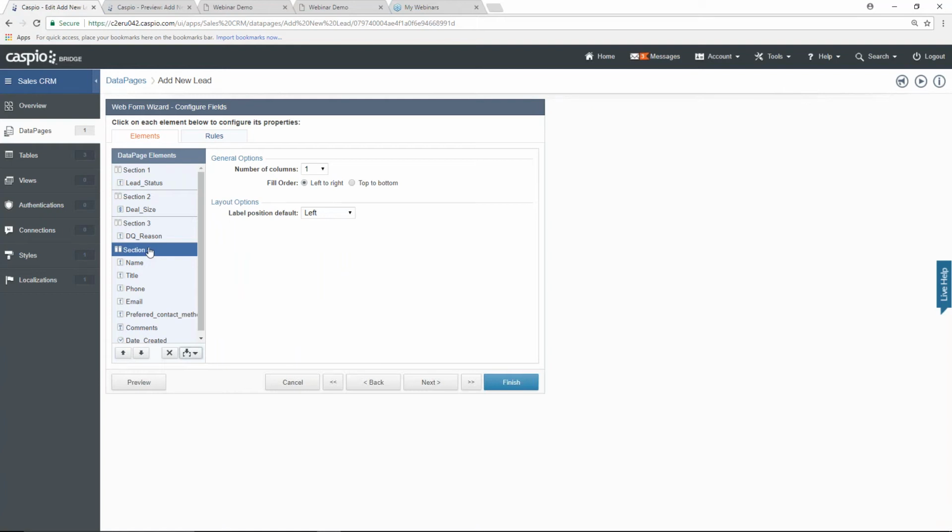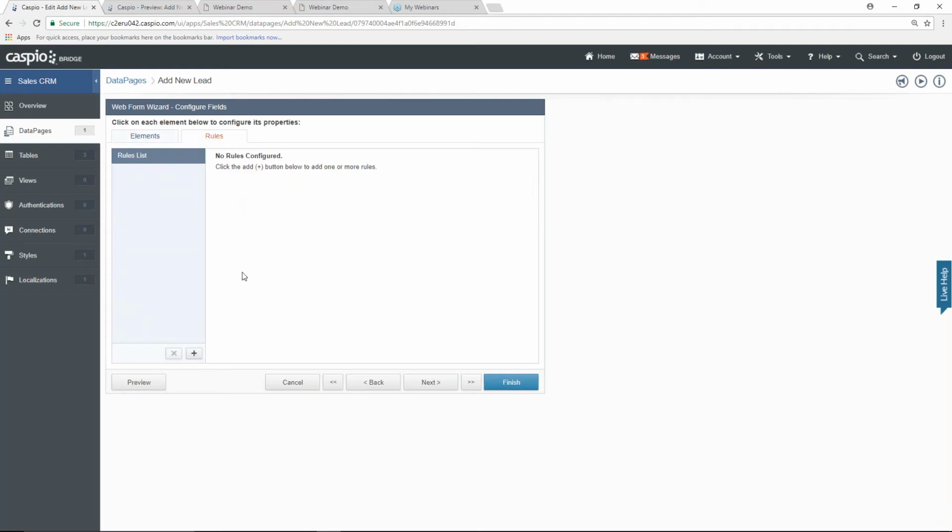Now here's why these sections are so powerful. Let's go to the Rules tab. This is where you're going to create that custom logic.